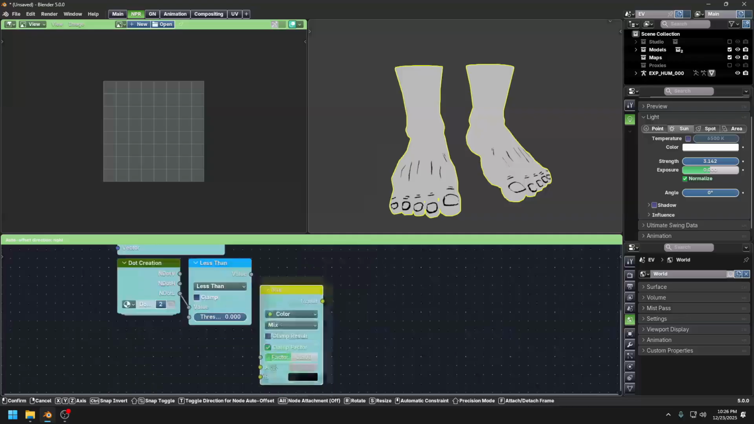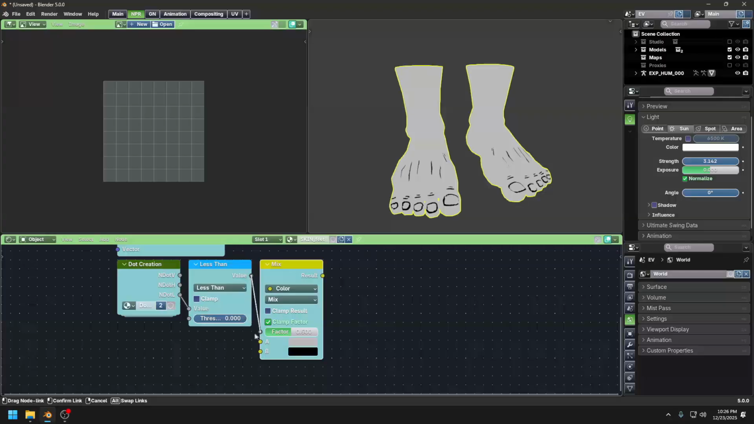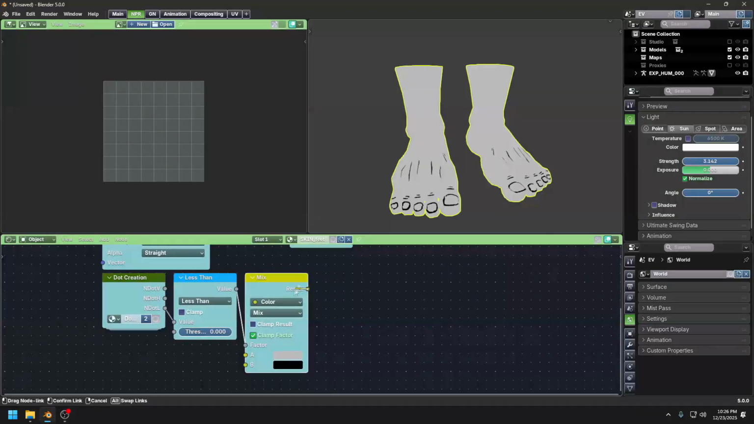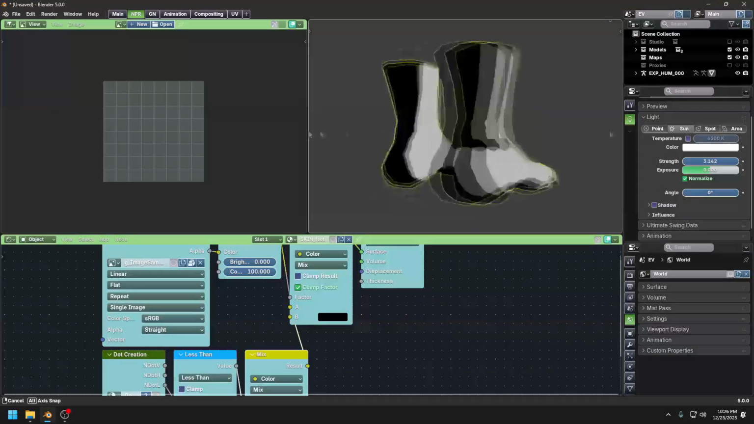Duplicate the mix node. And set the value of the less than into the factor socket of the mix node. Then we want to use the result from this mix color and set it as the A value of our mix node for our textures. And that's it.